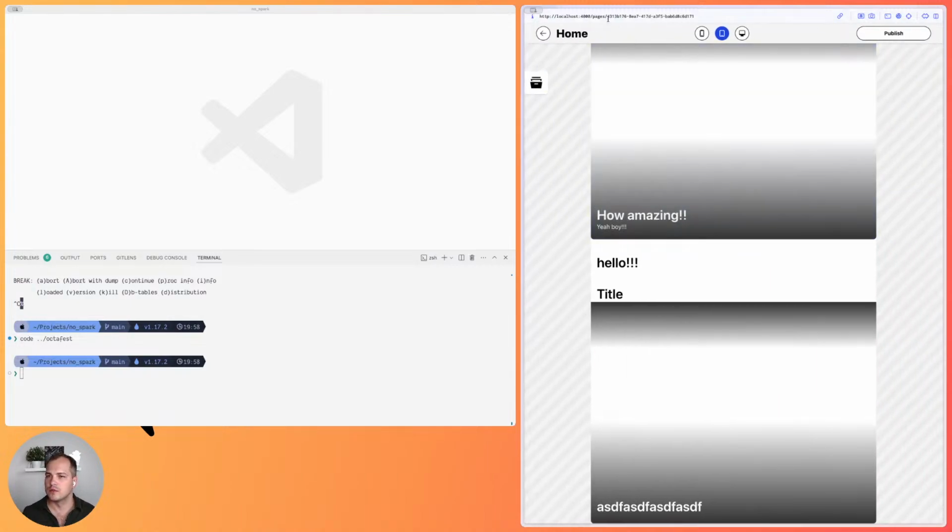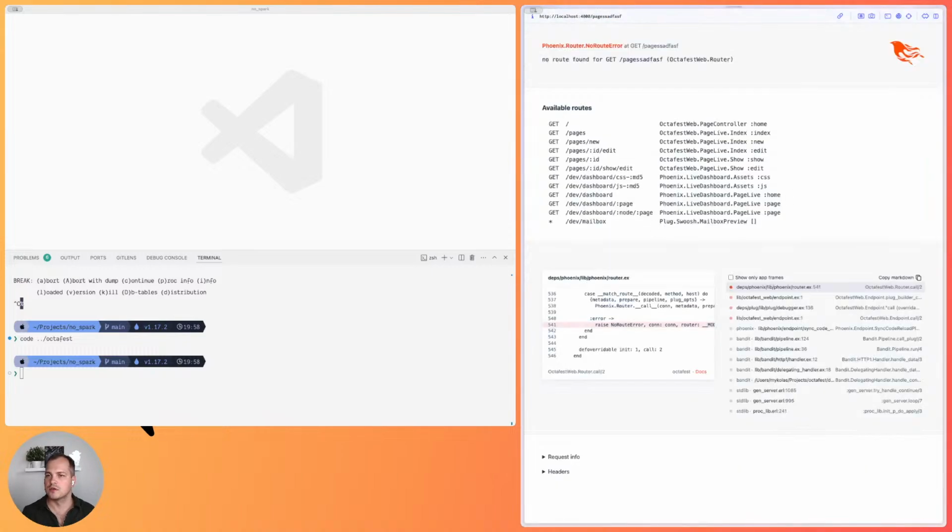Yeah. So let's go to a page that doesn't exist, and then we can go to, let's say, dashboard page. Do I have the? I don't have the other thing, but yeah. So that will be upcoming.